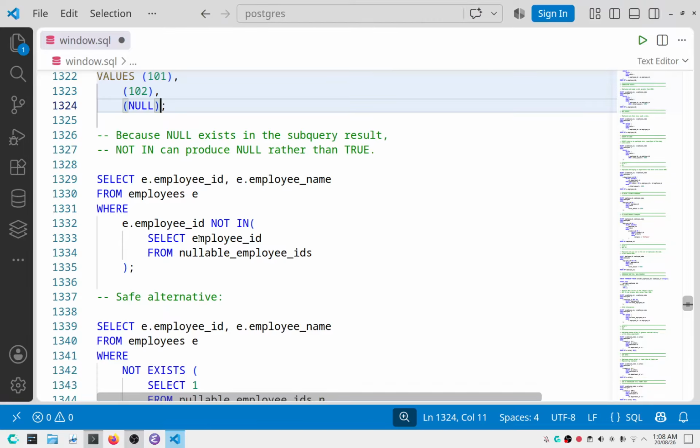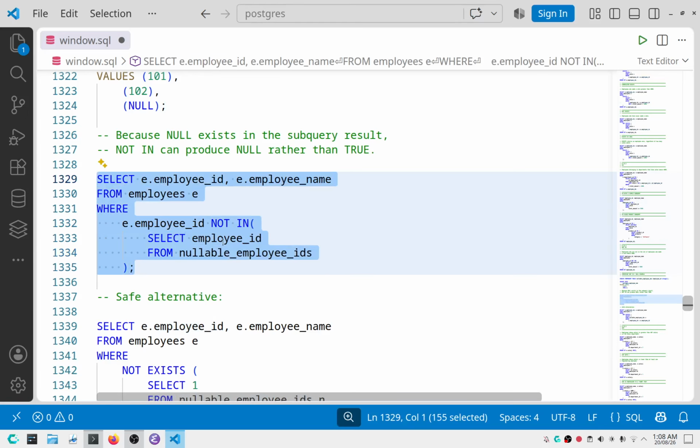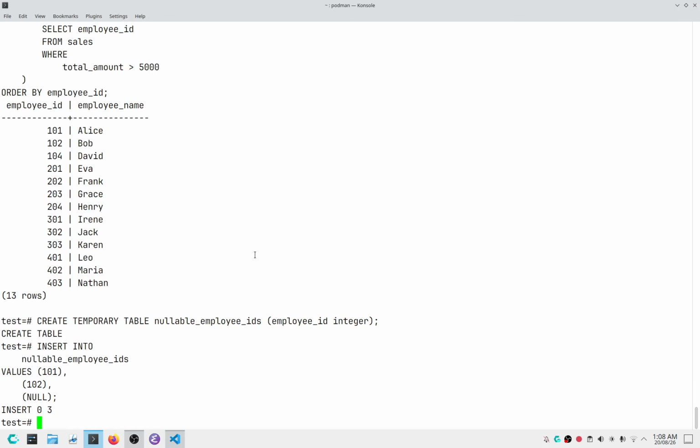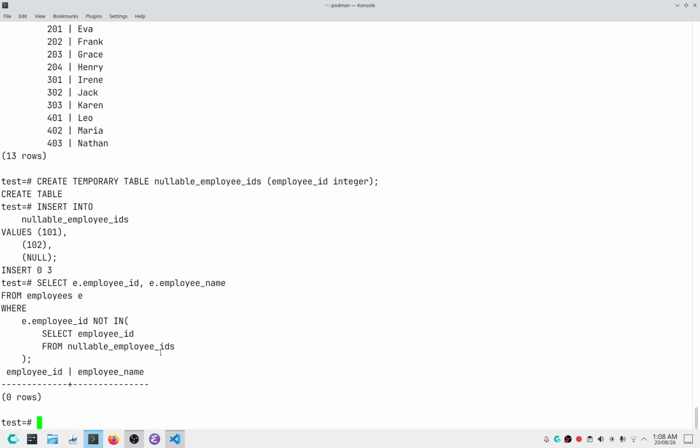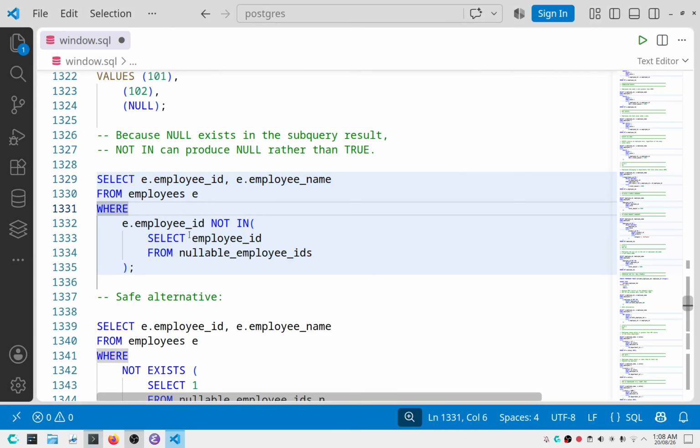So what we are doing here is selecting employee IDs from this new temporary table, and we find that this should not be null. And then we select the employee ID and employee name. One of the employee IDs here would be null, so the values are just 101, 102 and null. You see, you get nothing here because of that null.